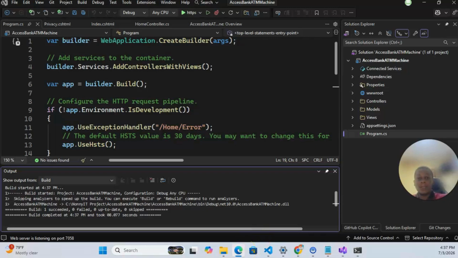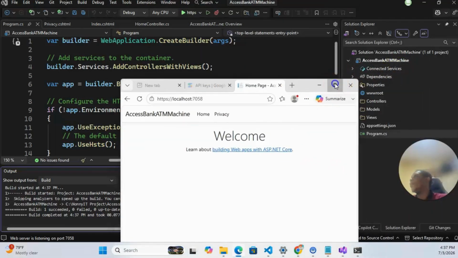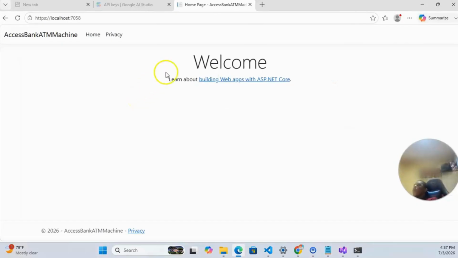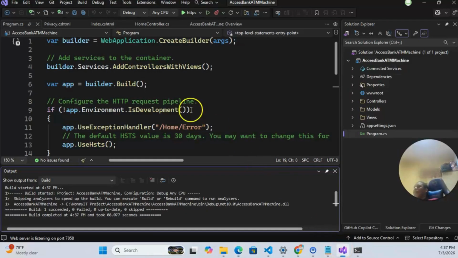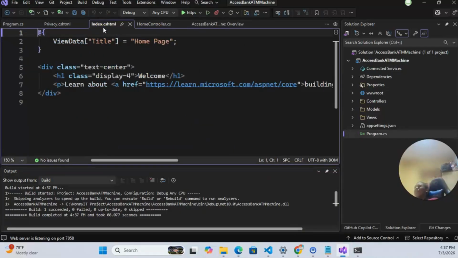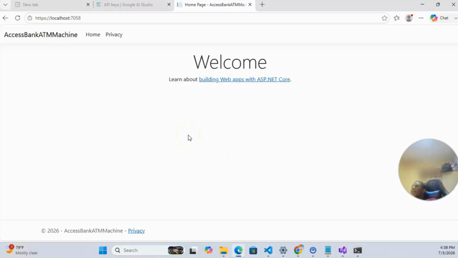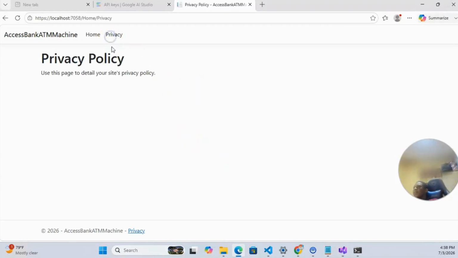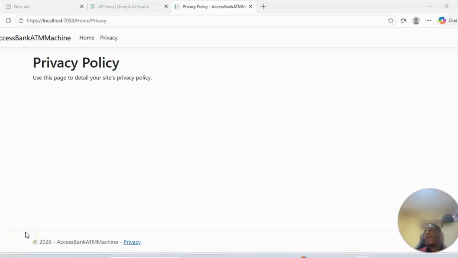Let me click on this and bring the view here. You can see we have the home page, Access Bank ATM Machine, the name of my project. This is the home page. This one you see, welcome and learn about, is what I showed you there in index.cshtml. So this is what is displaying here. This is a view, what the user can see. Click on Privacy here, and you see that it will show you the privacy policy page. So this is our privacy policy page.